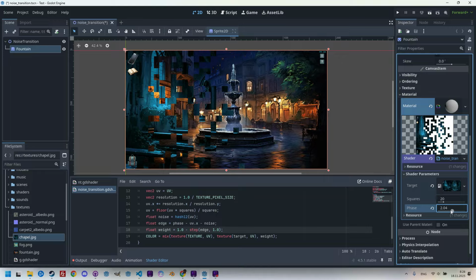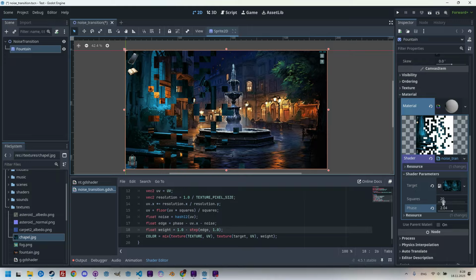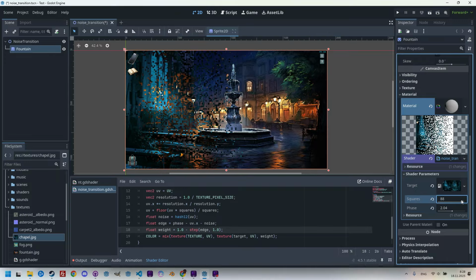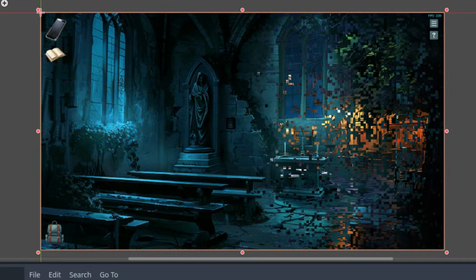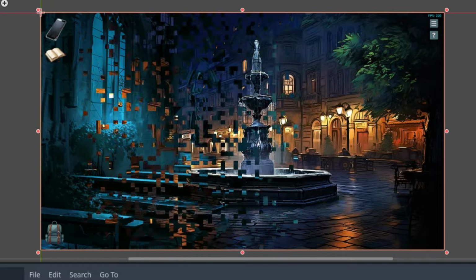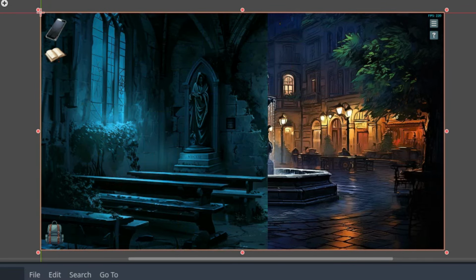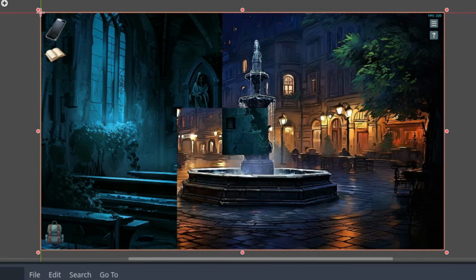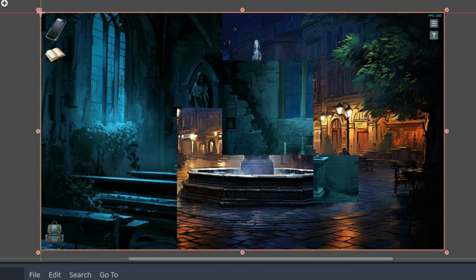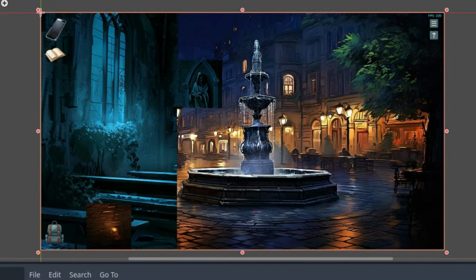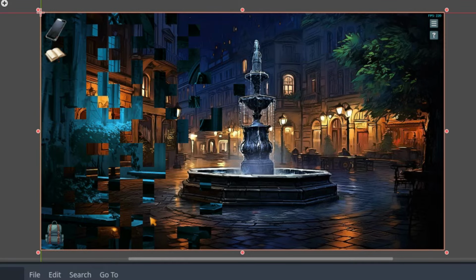Okay, so I guess we are done. We can try changing the size of the squares based on the squares parameter. So now we have 20, and what if I change it to 88? Okay, it seems like a completely different effect. I mean, it's not different, but it looks a bit different. Or 100, or if I go back to, for instance, 2, maybe it's too low, 5. Okay, this could be an interesting transition as well. Let's get back to 20.